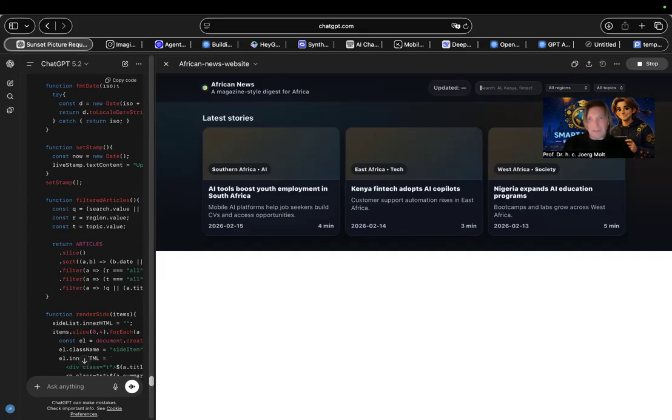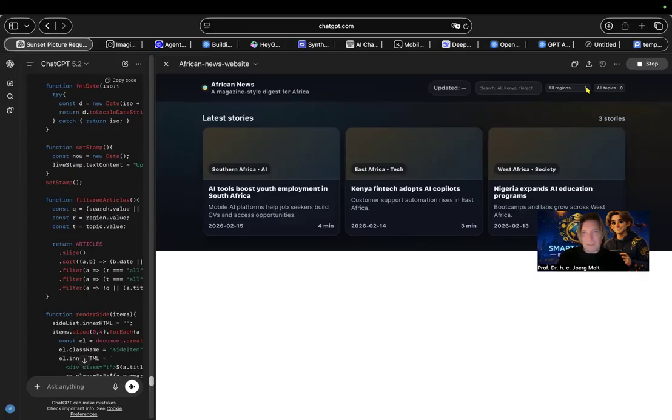We can see here the regions. Yeah, we can see all regions. Now it pops up Southern Africa, West Africa, North Africa, and all topics. And we can say tech, business, society, policy. It worked out a website for news without you having done anything.